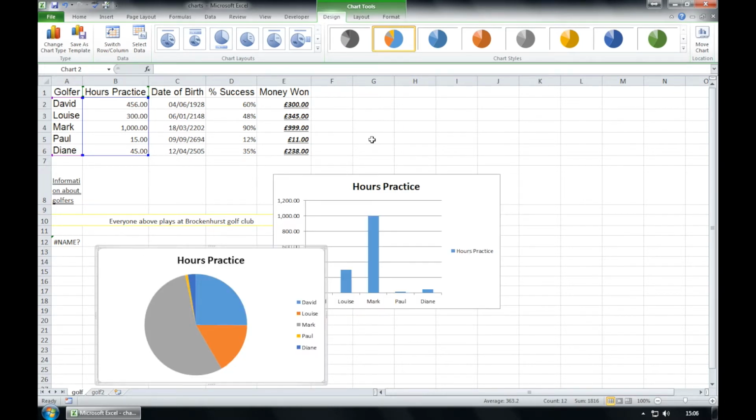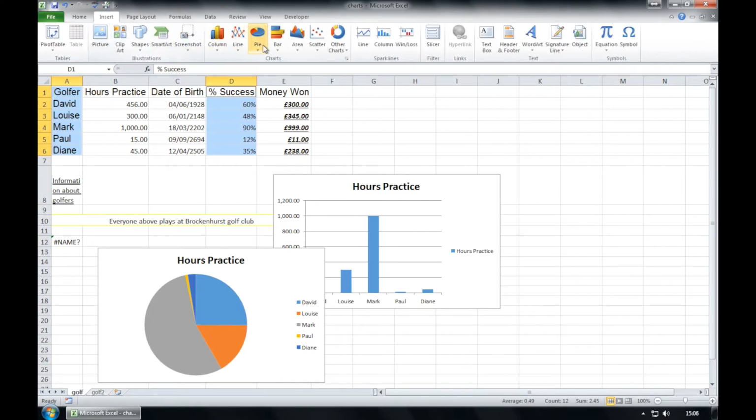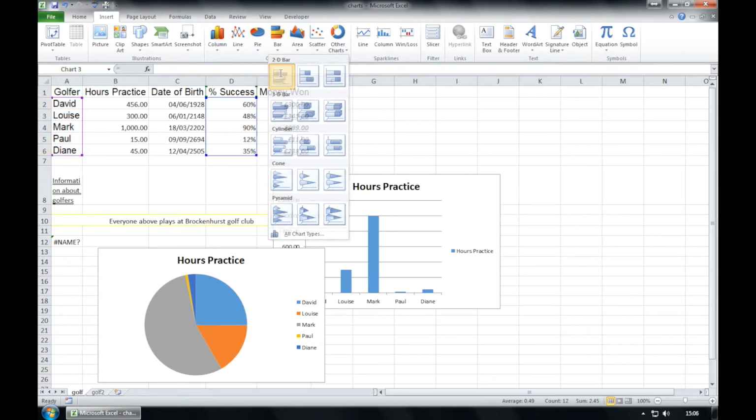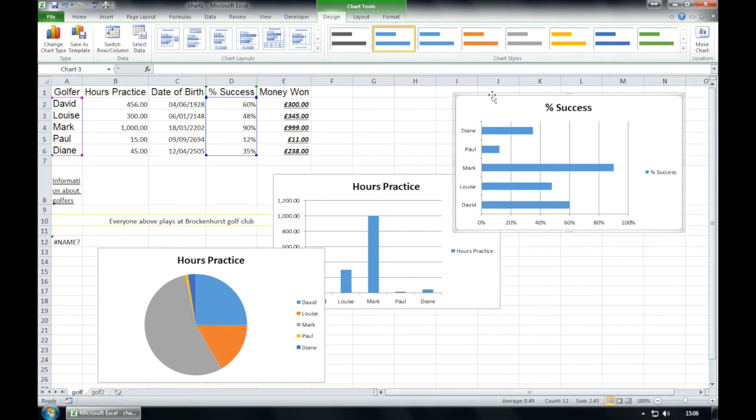I'm going to have a third chart, which is a bar chart. This time I'm showing the golfer name and the success. So to do this, I select the golfer name, but I then hold down the control button and then select the percentage success. When I've got them two selected, I can let go of control, and I'm going to, again, as I did before, go to insert, and this time I'm going to choose a bar chart of my choice. I'm going to move it just to the side.